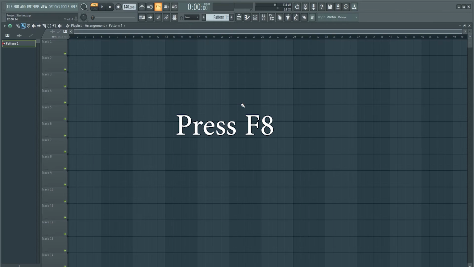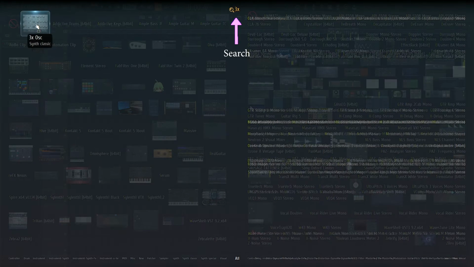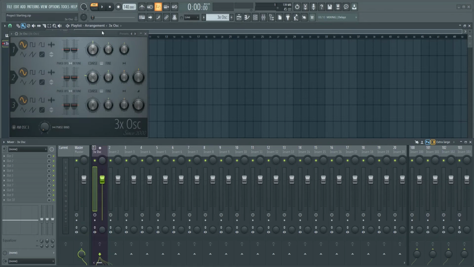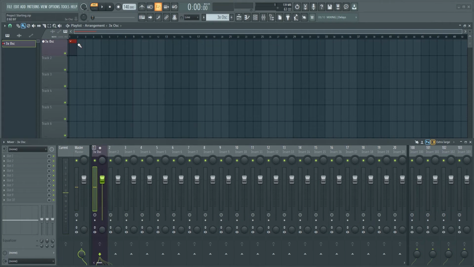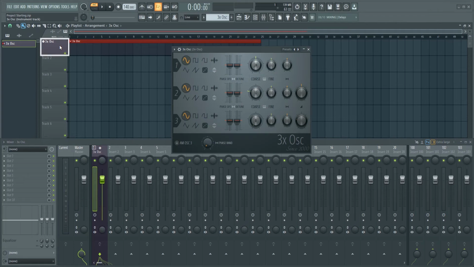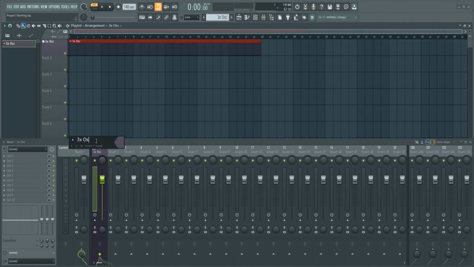Press F8, search your VST, select and drag it to the playlist. You can see the playlist and mixer have the same color and name. You can just double click on your playlist track and your VST comes up. If you change the color and name in the mixer channel, they will change in the playlist as well.